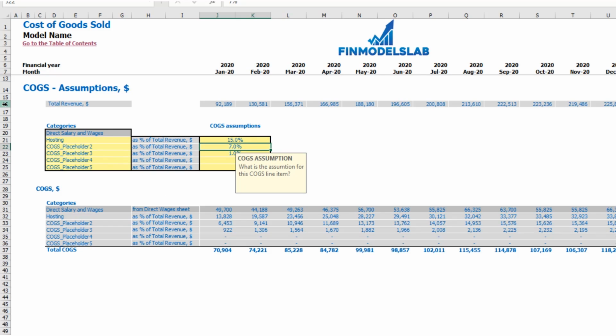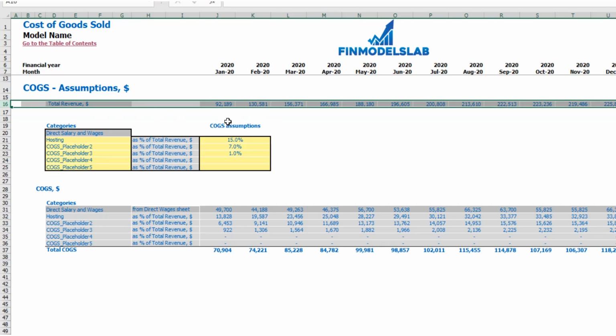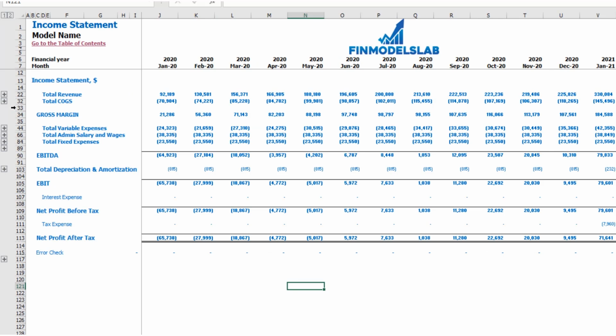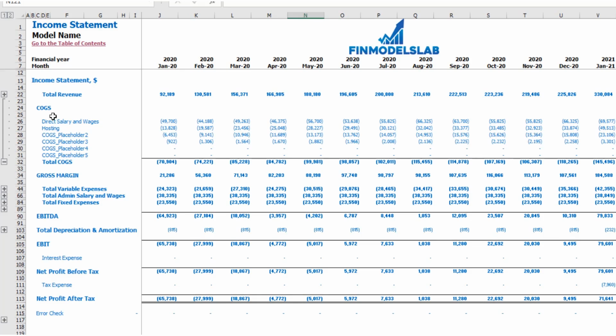On the top you may see the main driver of calculation for the COGS, which is total revenue by months. And here you may change the assumptions, which are a percentage of total revenue. Below you may see the categories and calculations of COGS components by months. And finally, in the income statement under COGS total, you may see all the components of COGS broken down by months and by categories.